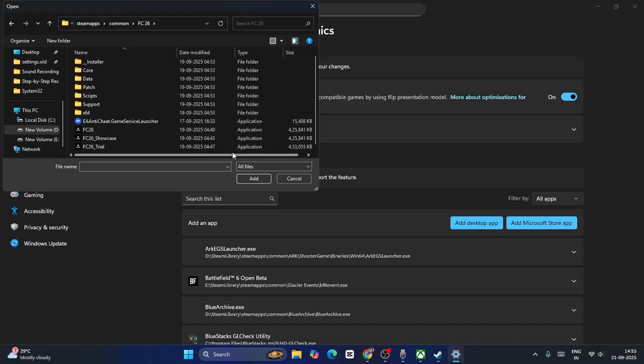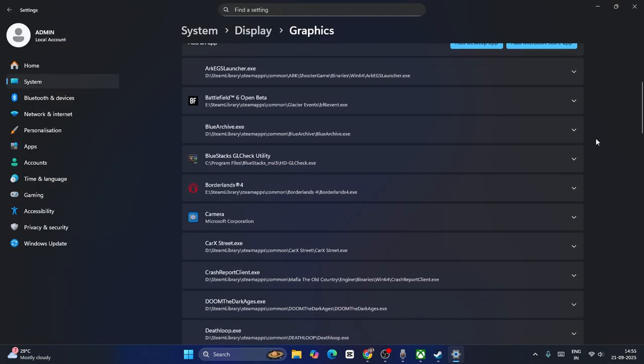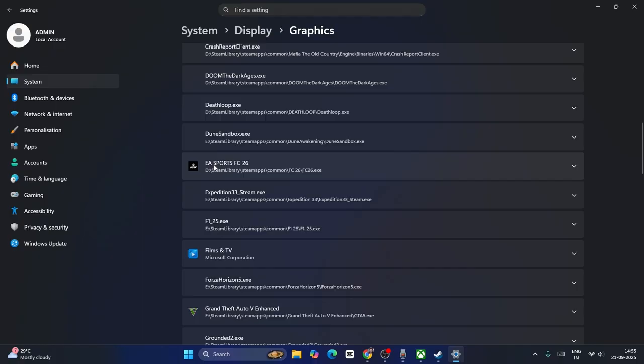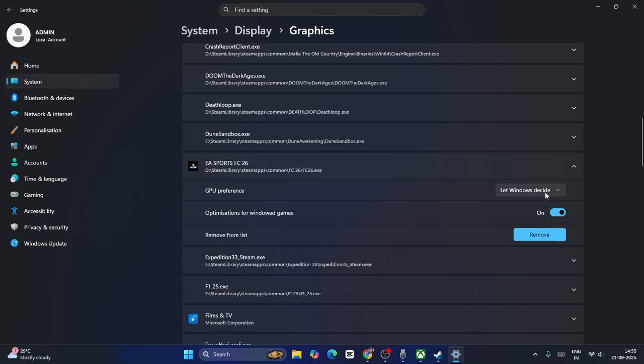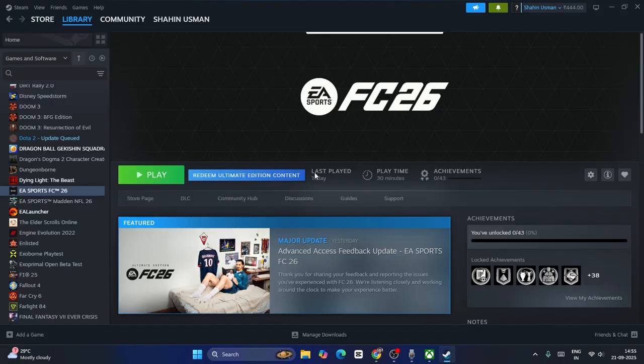Now from here you have to select the application. FC26, so this is the application. Select this one and add it. Once the game is added, you have to scroll down and you'll be able to find the game. Expand this and make sure you change this to high performance. Once the GPU preference is set to high performance, you have to close.